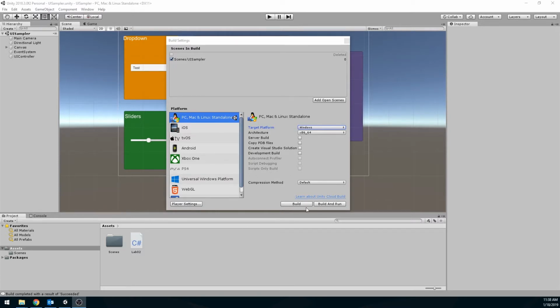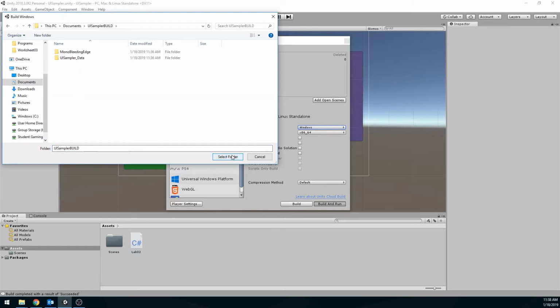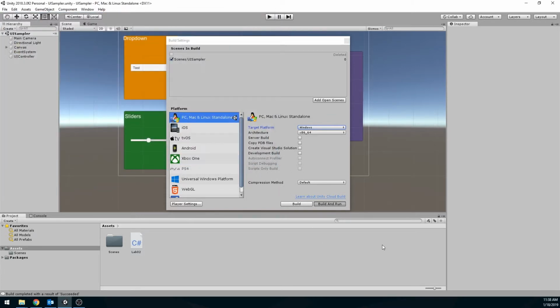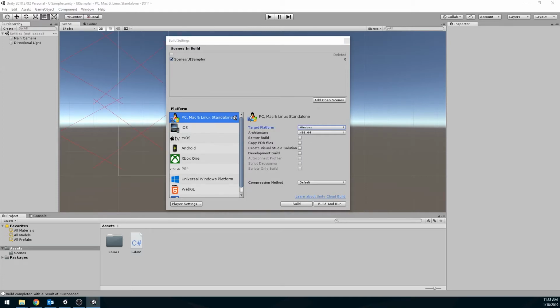Sorry, there was probably a little blip there. I had to pause it for a second. I think I accidentally hit build instead of build and run. So I'm just going to do it again. So UI Sampler Build, that's this folder. I'm going to select it and let it build out again. And it should pop up a screen like this.